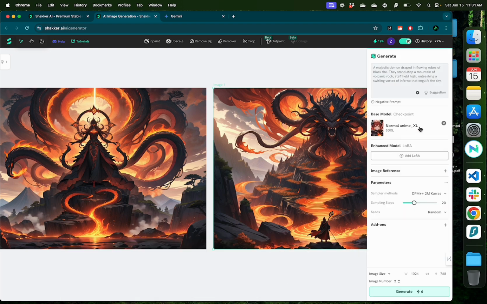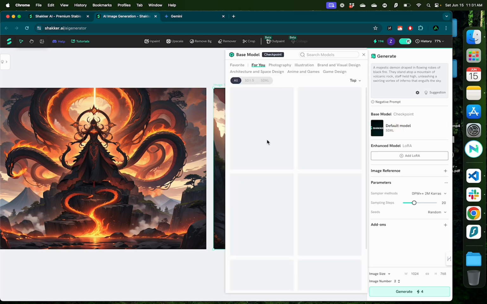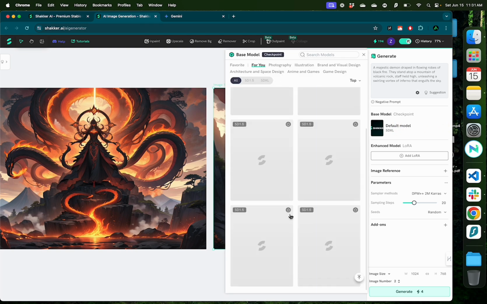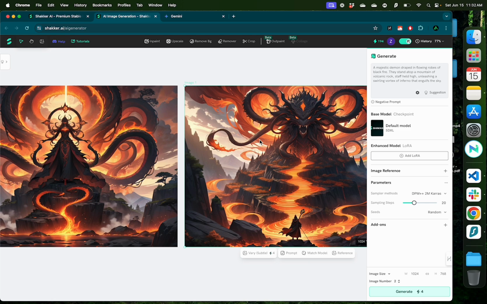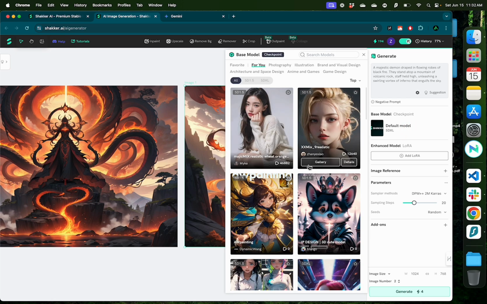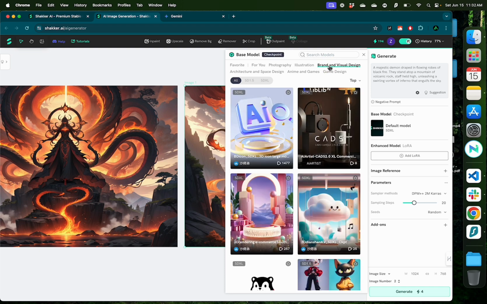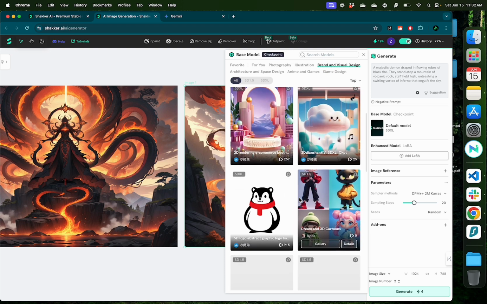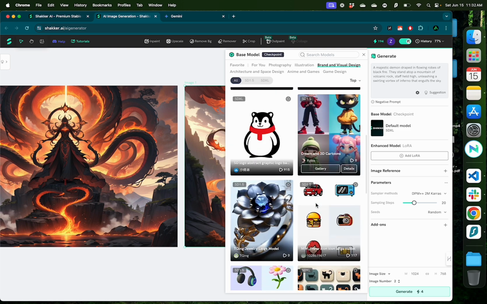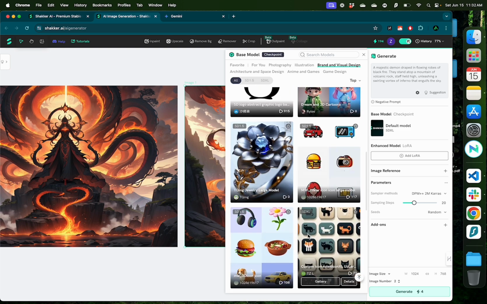Now here I can see the exact model that was selected to generate this image. I can change this and select any other model from all the options I have available. Now let me do another generation, but with a completely different goal. This time I want to design a logo, and for that I'm going to go to brand and visual design as my main category and look for some of the options of logo design that I have available.